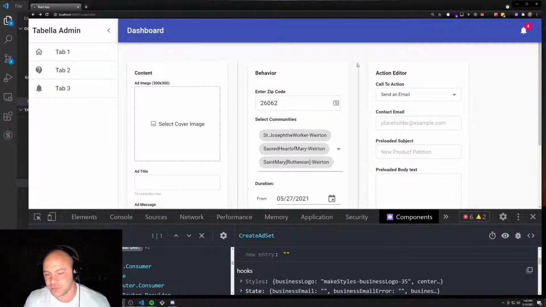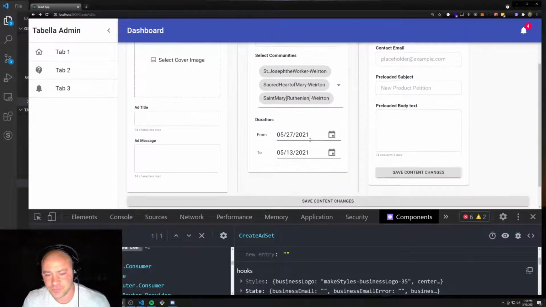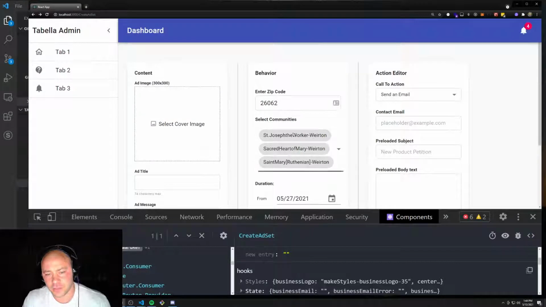We're going to enable the ability to do ads that aren't connected to any one community. That'll come later, and maybe we'll do that on a stream as well. But for now, this is what we're doing.